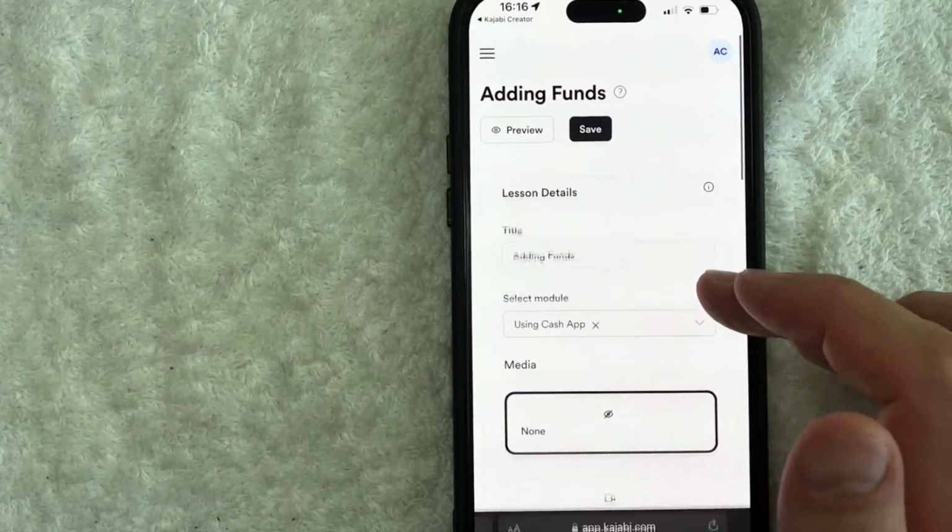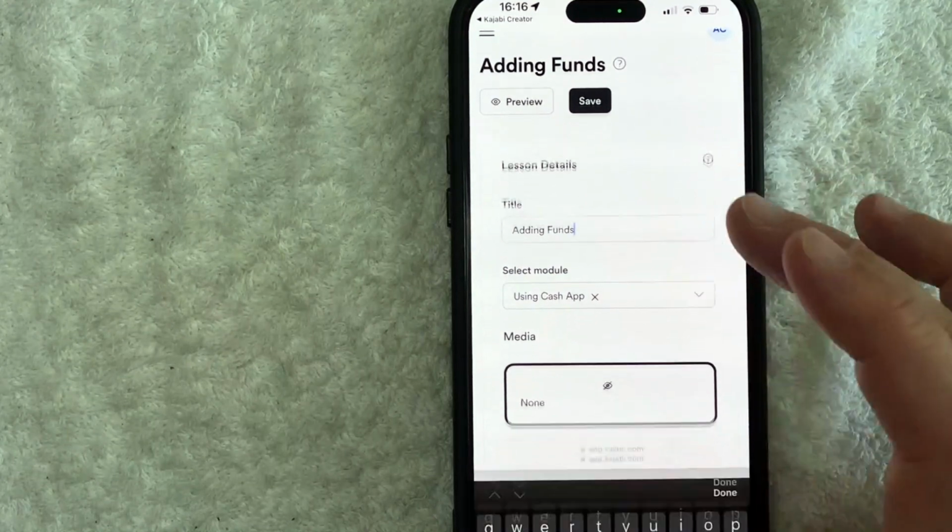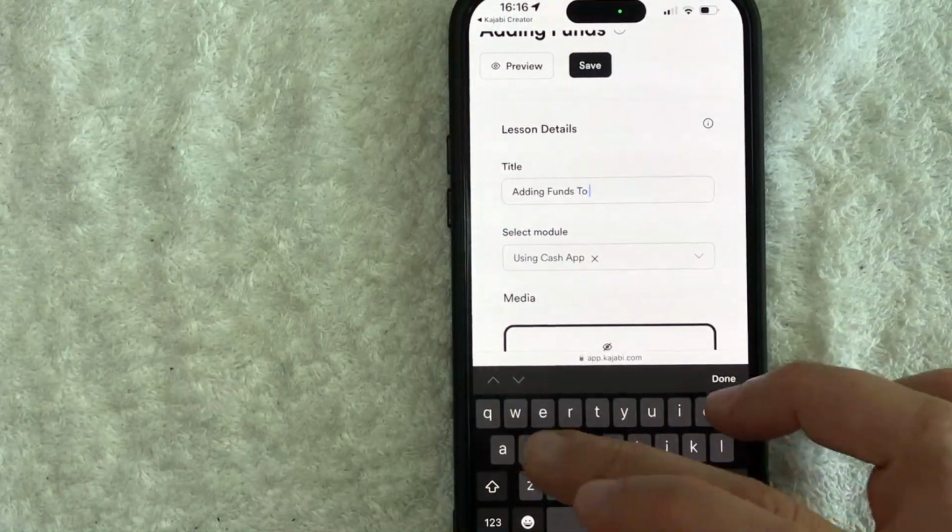Now, in each one of these sections, you can go ahead and change the title. So this one's called adding funds. So maybe you can go ahead and change it to adding funds to Cash App.